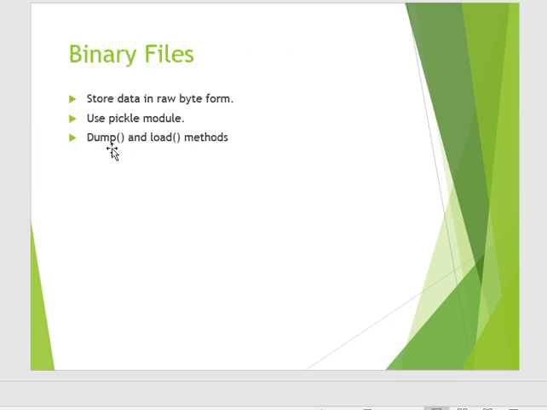Now when we come to the binary file, sometimes you may need to write and read more complex objects like dictionaries, tuples, lists or nested lists. So further on that file.